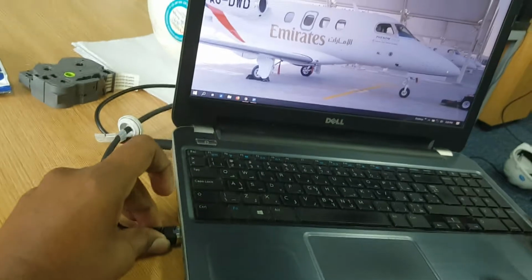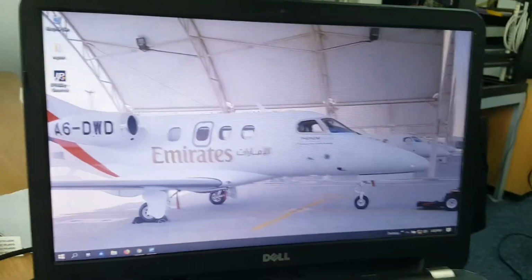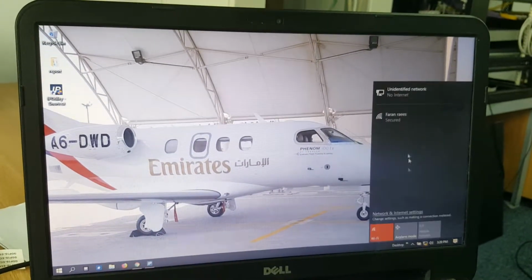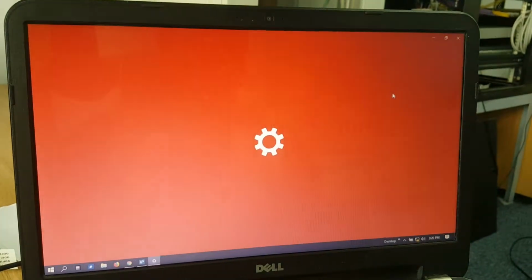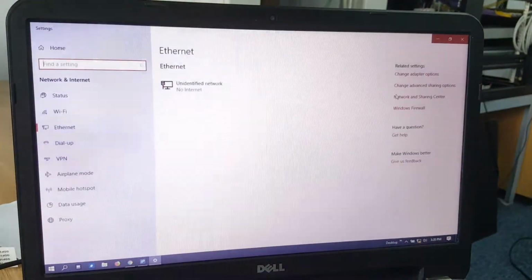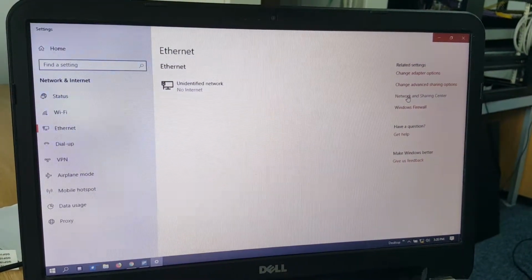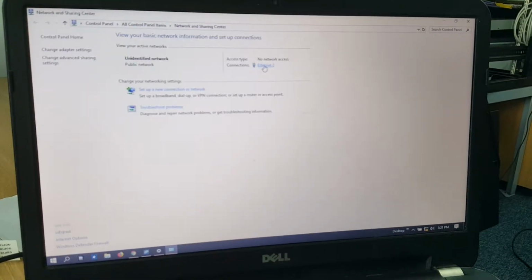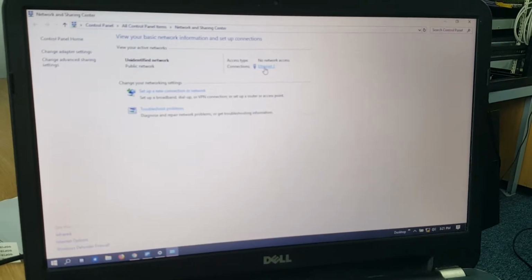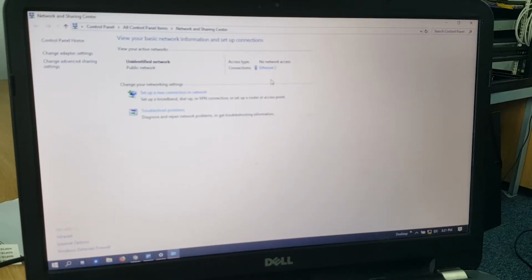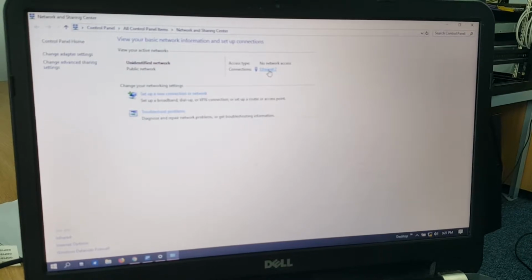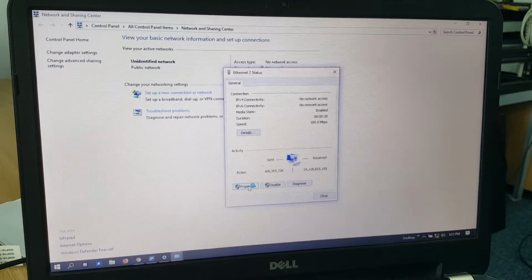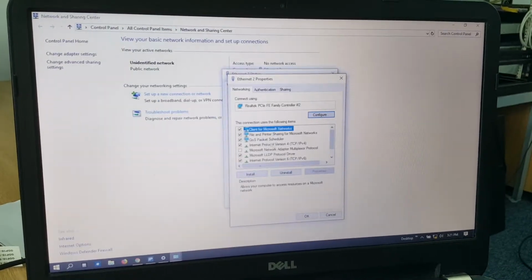I just connected it, and you can hear the ping. Now I'll go to the Network and Sharing Center so that we will see whether our laptop is going to identify the switch or not. I just opened it, and as you can see here, this is called Ethernet. So I'll open it, and then I'll go to the properties for the IP change.